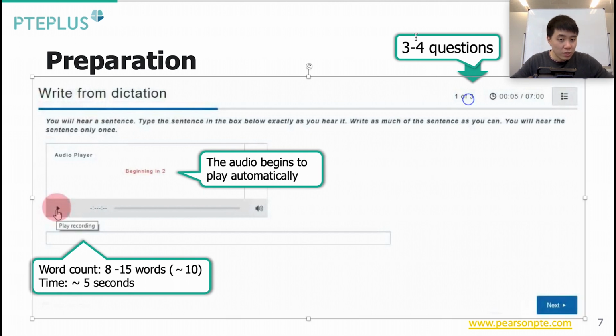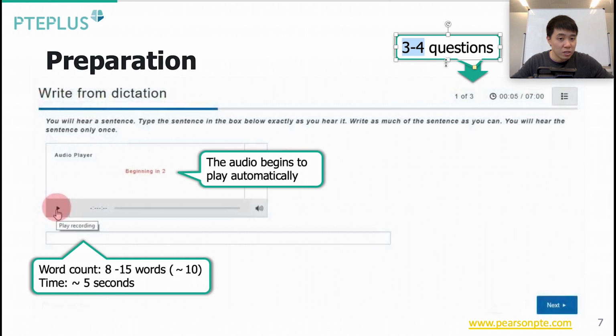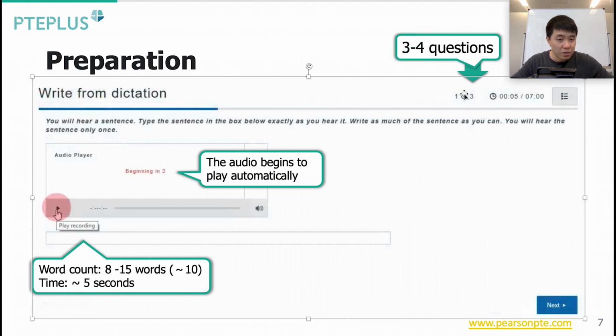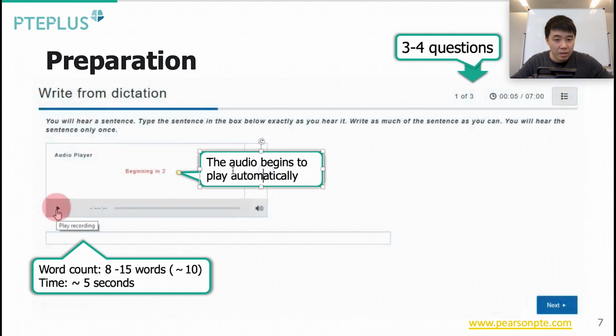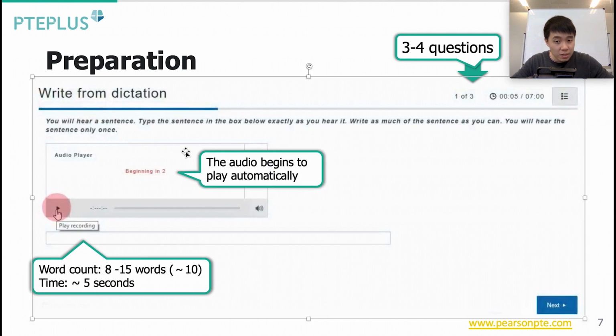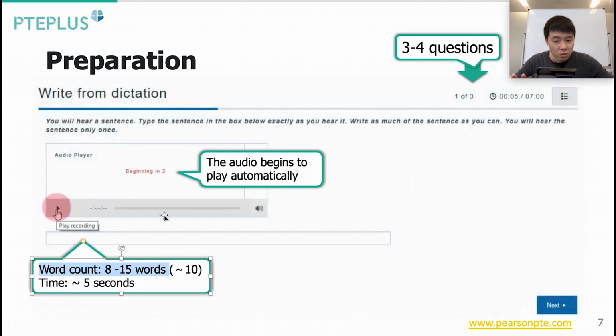It is important to note that we will get 3 to 4 questions in the exam. And there's this little question indicator on the top right corner. And there's this time indication where we can see the remaining time. And then we will have 7 seconds to prepare, and then after 7 seconds, the audio starts to play, and it only plays once. Usually, the number of words would be between 8 to 15 words, and the average word count would be around 10.